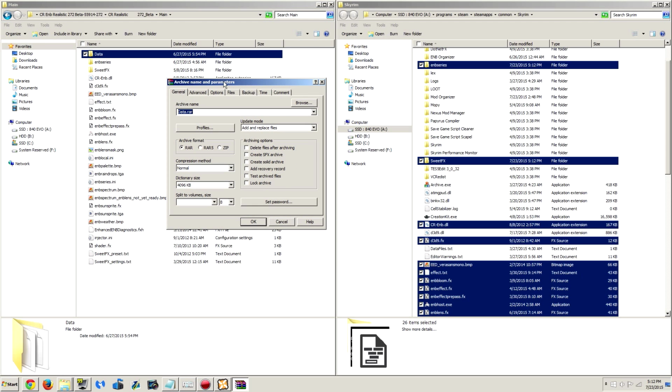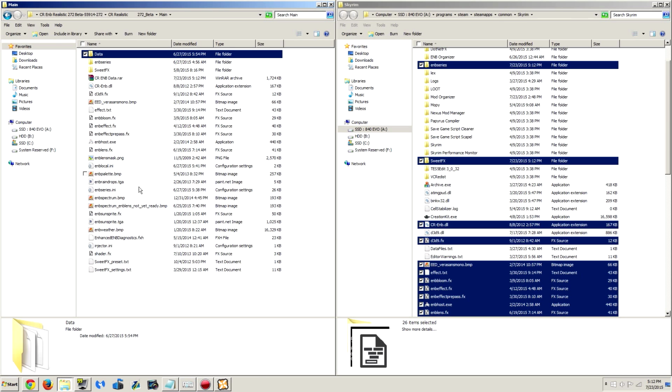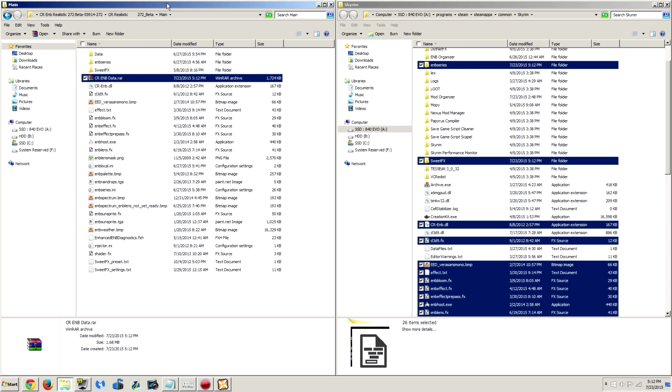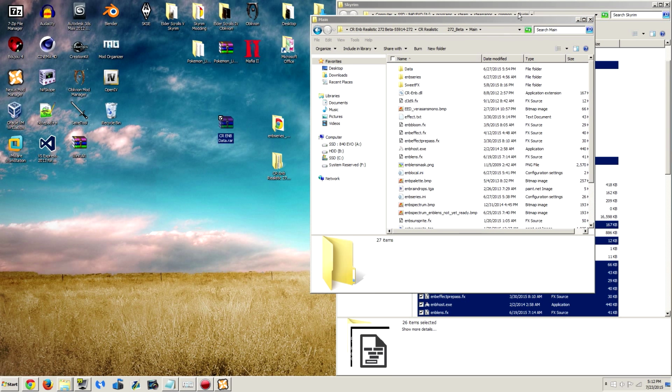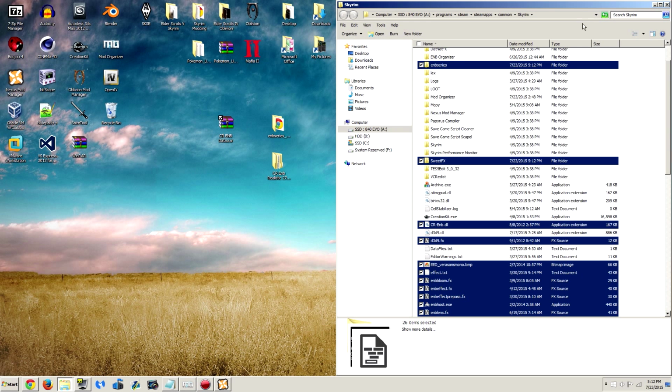You're going to get a menu that looks something like this. Now, obviously name it something pertaining to the ENB's data files. I'm just going to name mine CR ENB data and then hit Enter. Then it should have made it into an archive for you. And when it did, you can go ahead and drag and drop it onto your desktop. I'm going to minimize this for just a second.